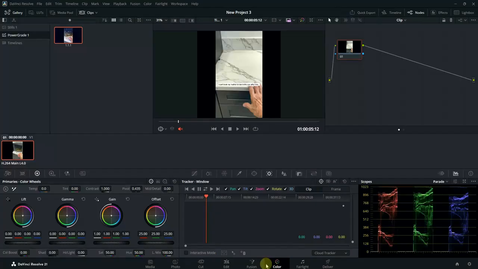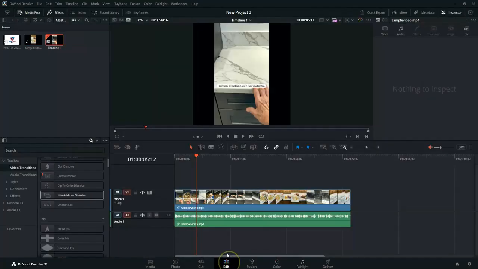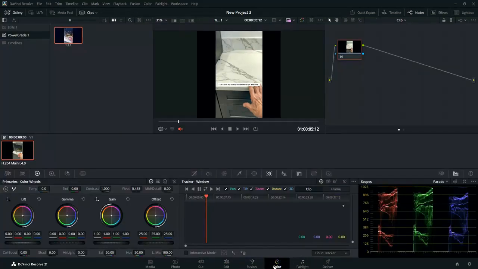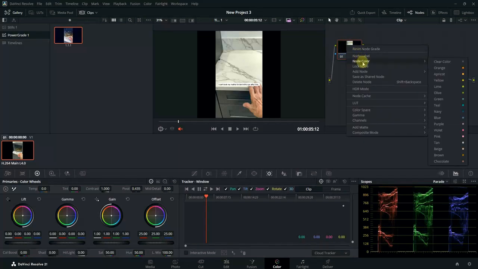First, open DaVinci Resolve on your computer and make sure you have your project loaded and ready. Head over to the Color page by clicking on the Color tab at the bottom of the interface. Once you're there, you'll want to add a new node to your node tree. You can do this by right-clicking in the node area and selecting Add Node. Then choose Serial to create a new node.